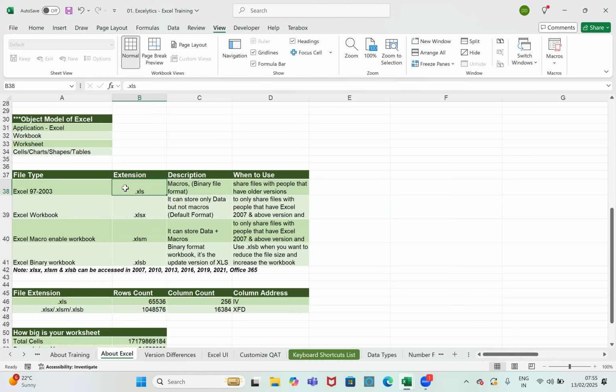Do you have some idea about what a macro is? No. So a macro is like an automation of Excel.